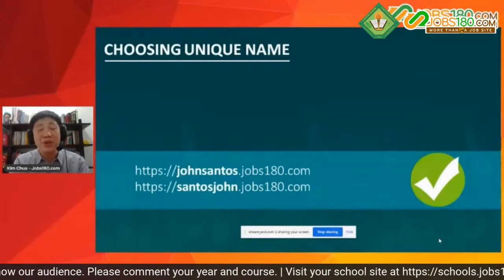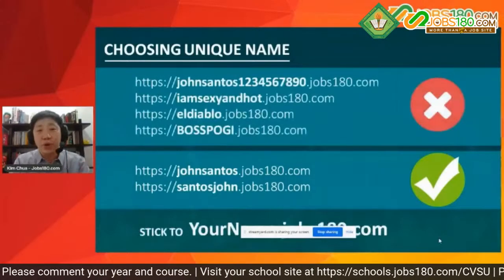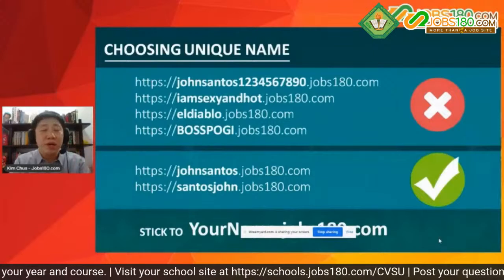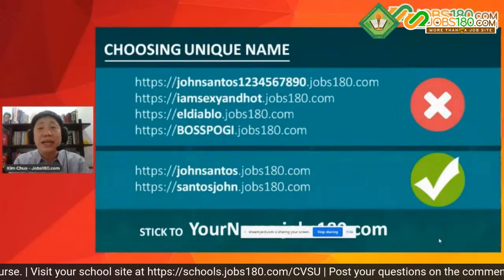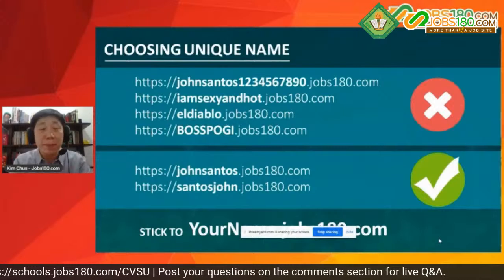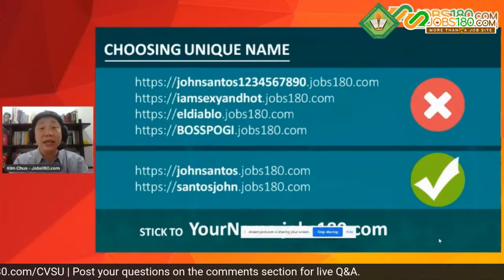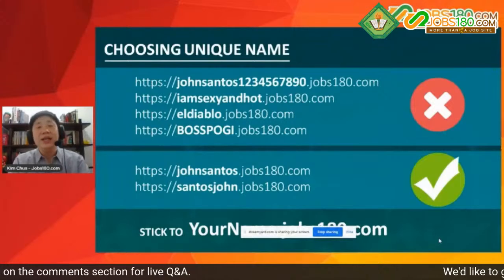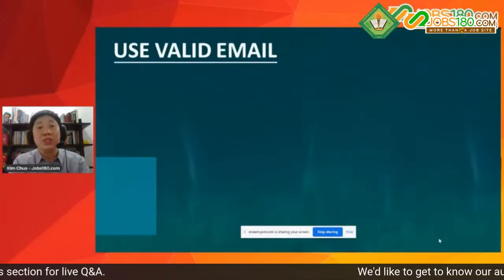Now, when you do this, don't overdo it. Do not create over-creative resume links because it doesn't look professional. Imagine submitting to a company with a resume link that says eljablo.jobs180.com. That doesn't look professional. Okay? Now, when you register, please use a valid email.